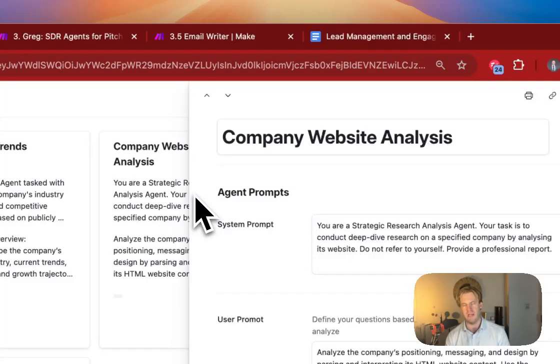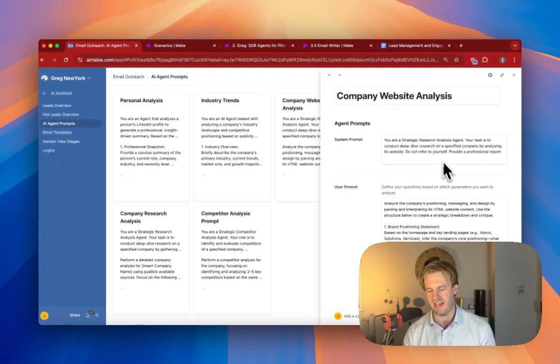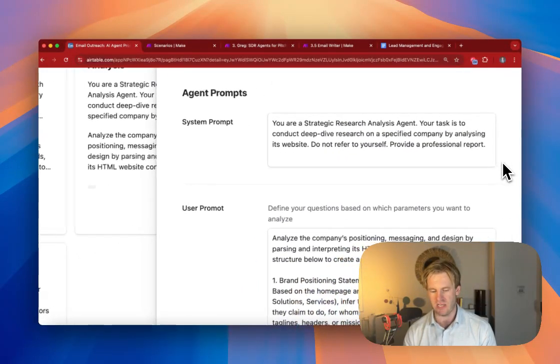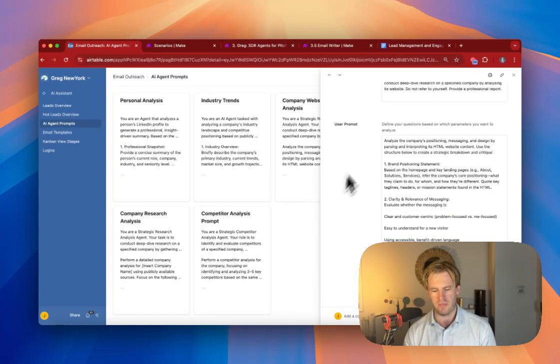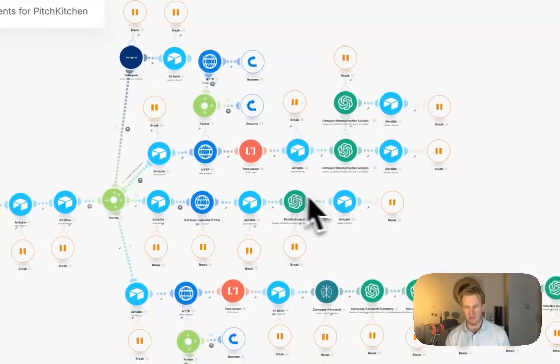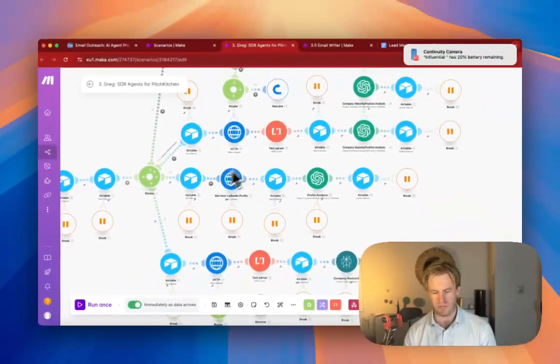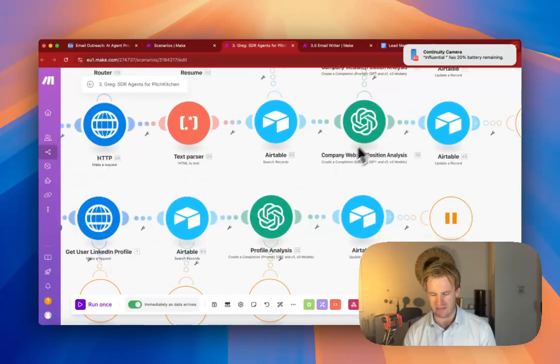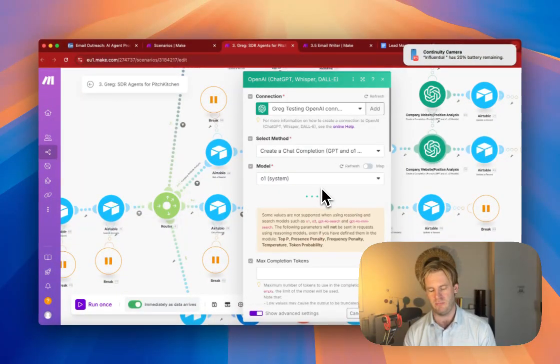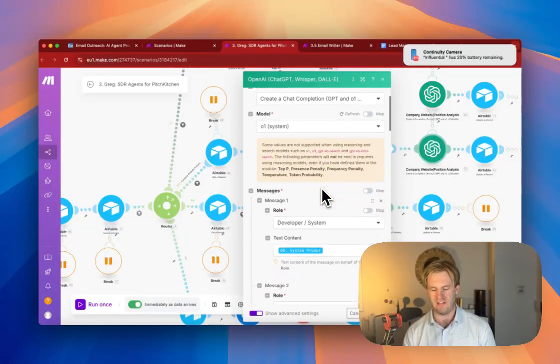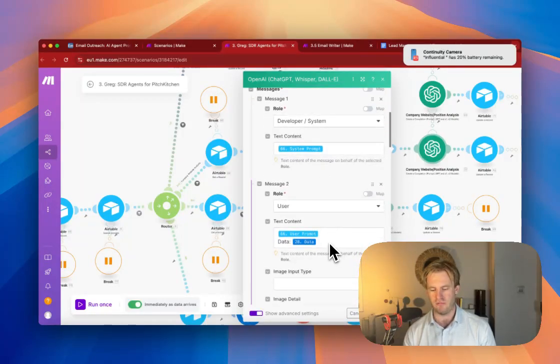So for example, here we have the company website analysis agent. You can adapt the agent in the system prompt and the user prompt from the Airtable, which is tied up with the system and user prompt in the website analysis. So you can see here, this is the company website agent. We can look at what model that's using. We're using O1 in here because it's the best model and has the most amount of tokens to be able to process all of the HTML data that we're grabbing from a server request.